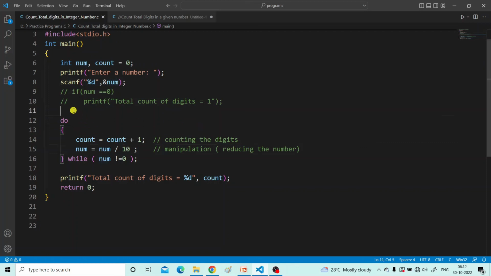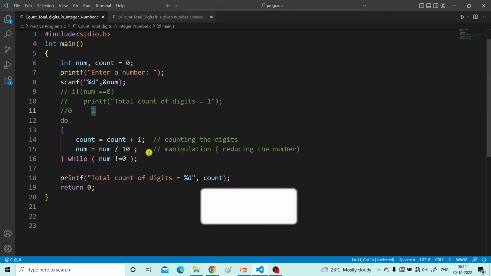For example, you have the number 24, so what will happen? For 24, it will first increment the count, so count will become 1, right? Then this 24 by 10 will become how much? The quotient will be 2, so number will become 2, right? I am writing here. Now 2 is not equal to 0, so again we will come here and increment the count, so count will become 2. Now my number, which was 2, by 10, the quotient will be 0. 0 is not equal to 0, wrong, so we will come out. So my count has become 2 for the number 24.